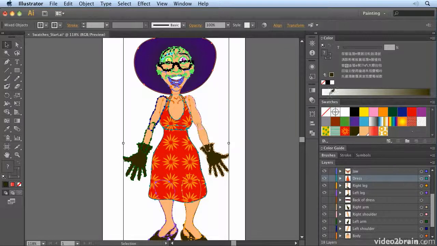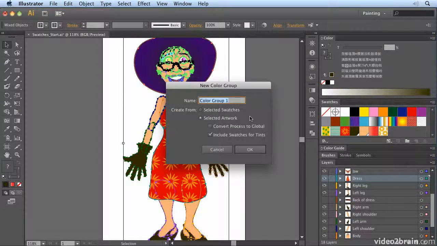Now, until I save these swatches into groups, I have no way of kind of coordinating them. Some of these colours I've used within my image, some of them I haven't. But by clicking and creating a colour group, I can just call that Maria Artwork Group. And there's various options in there for converting process colour to global. We'll cover process colour in another tutorial. And also you can include swatches for tints that we had a look at earlier.